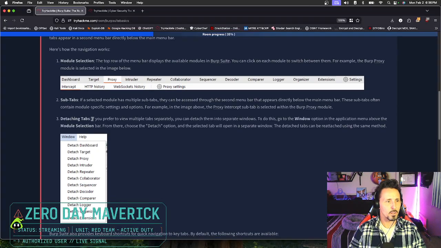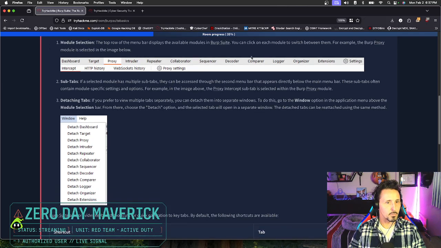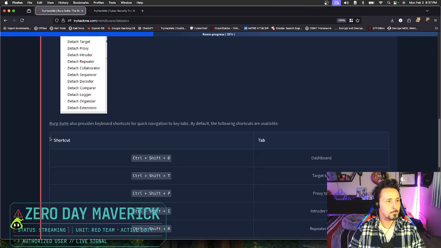Detach tabs. If you prefer to view multiple tasks separately, you can detach them from the set of windows. To do this, go to the Window option in the application menu and select Module Selection, then in the module selection bar, choose the Detach option, and you will see a different setting. Instead of seeing it on the top, you'll see it in the Windows section, and that'll be that.